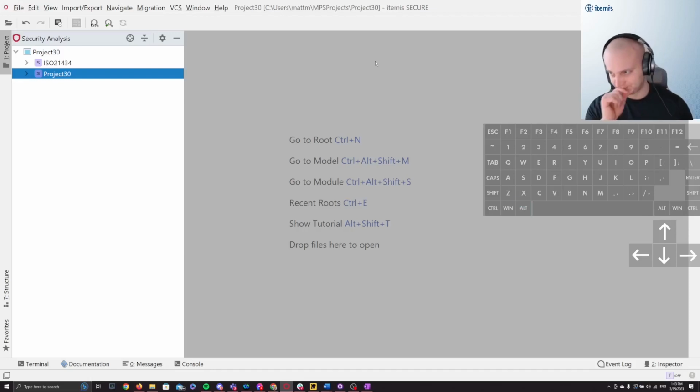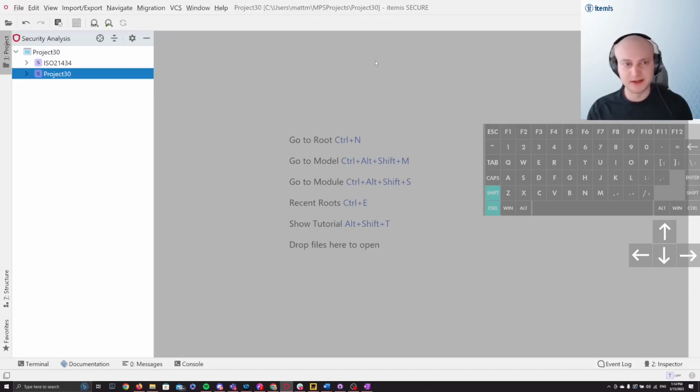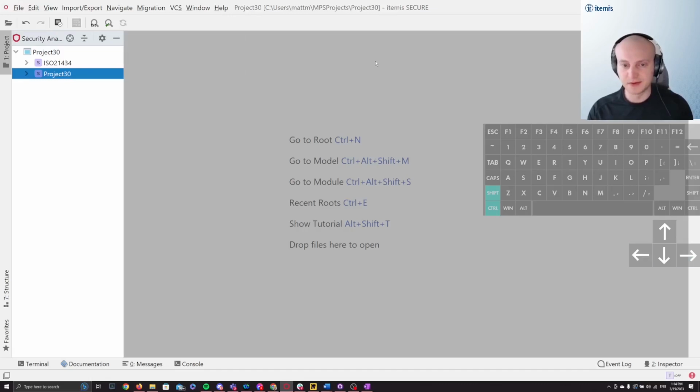go back over to the project window. If for whatever reason I decide that this window is a little bit too large and I want to actually shrink the size of it, what I can do is I can hold Control and Shift, and then using the arrow keys, I can expand or contract this as much as I need to for the project that I'm working on. Now let's talk about actually going through the Tara process.